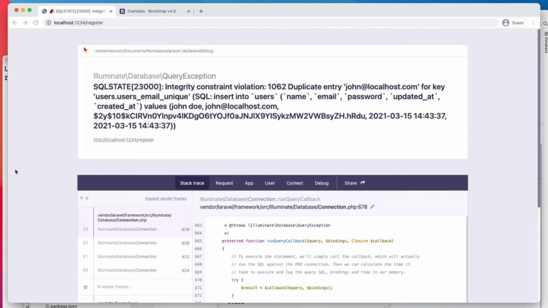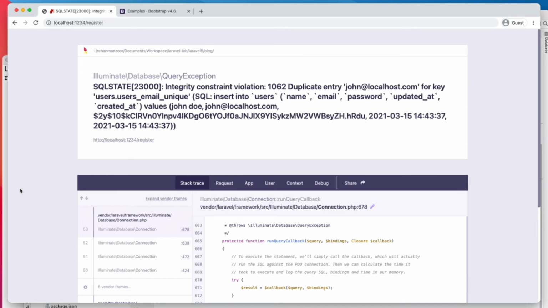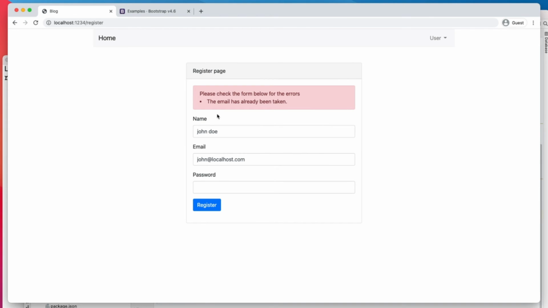so that users should not see these big error messages. So let's go ahead and do that. To do this, we know that our email is unique in the users table, and the column name is email as well. And let's go ahead and refresh this again. Okay, cool. This email is already taken, so this email cannot be used.